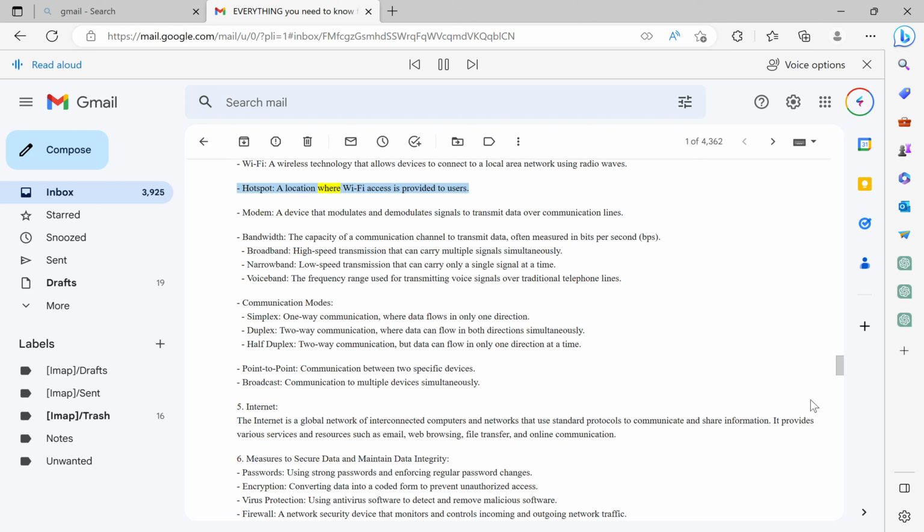Hotspot, a location where Wi-Fi access is provided to users. Modem, a device that modulates and demodulates signals to transmit data over communication lines. Bandwidth, the capacity of a communication channel to transmit data, often measured in bits per second, bps. Broadband, high-speed transmission that can carry multiple signals simultaneously. Narrowband, low-speed transmission that can carry only a single signal at a time. Voice band, the frequency range used for transmitting voice signals over traditional telephone lines.